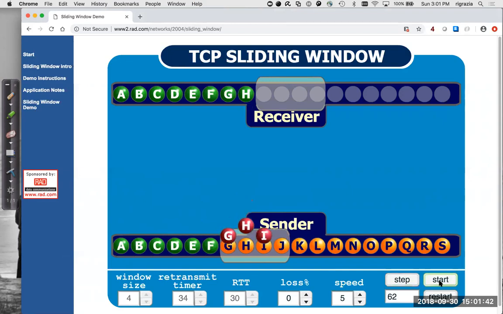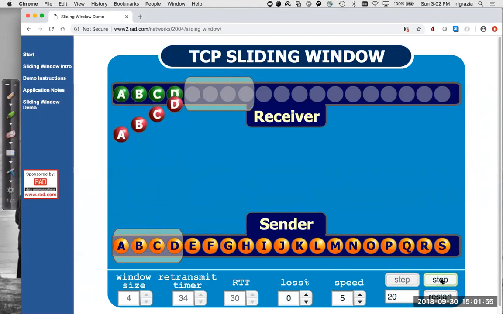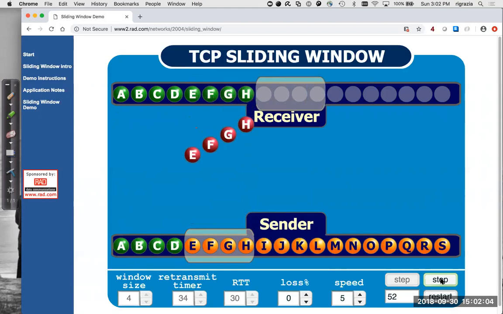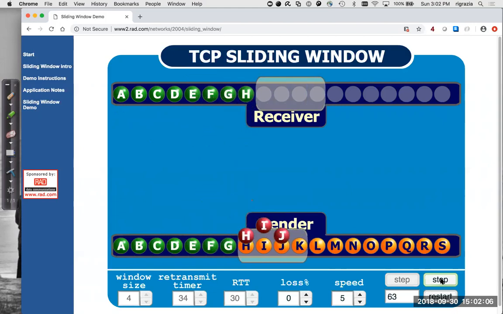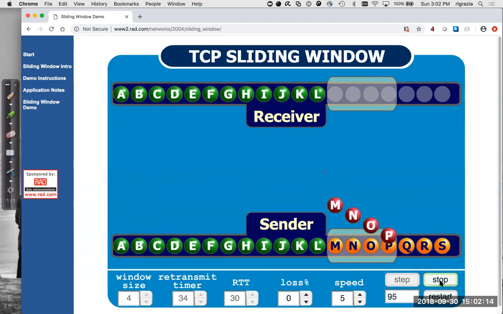Let me start this over again. The window size is 4, so the sender knows that it can send 4 at a time. When it gets that acknowledgement, let's take a look. Here comes the sender. It gets that acknowledgement and slides that window over. As the acknowledgement comes back for each one, it slides the window over. It gets the acknowledgement, slides the window over. All right, I hope this helped you understand a little bit more about sliding windows.